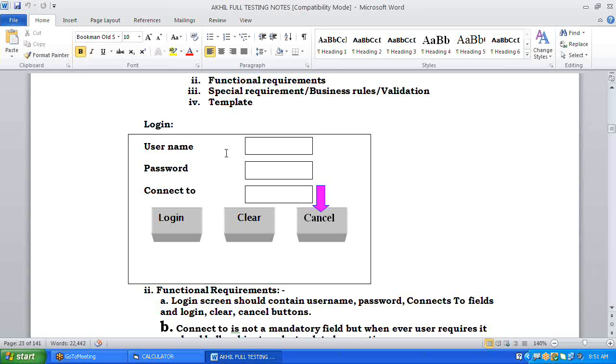After entering correct username and correct password, click on login button. Corresponding page must be opened. We are entering correct username, and after entering correct username and correct password, if you click on login button, corresponding page must be displayed.